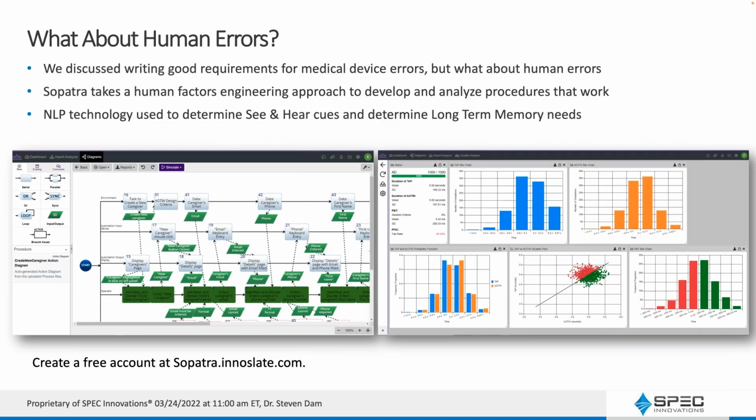So again, that human errors helps you find the problems using Sapatra for that purpose. And anyway, let's go on and do the next thing.